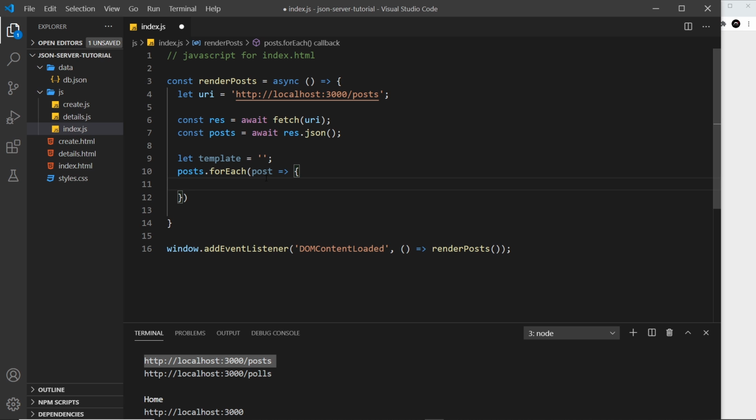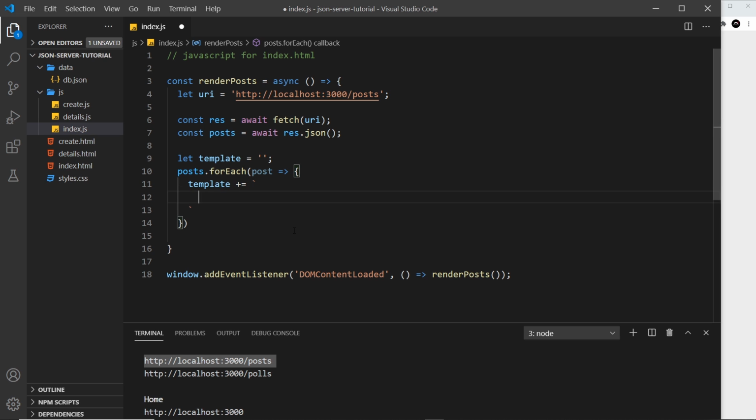Now for each post, I want to generate a bit of template and tack it on to this, adding on a post template each time around. So I'm going to take that template variable and say plus equals, which means append to it. And this time I'm going to use a template string, which is backticks. The reason I'm using a template string is so we can output variables inside it using dollar sign, curly braces. This is how we output a dynamic variable inside a template string. I'm going to start this template off by creating a div, and that's going to have a class of post. The reason I'm giving it that class is so we can style it later on.